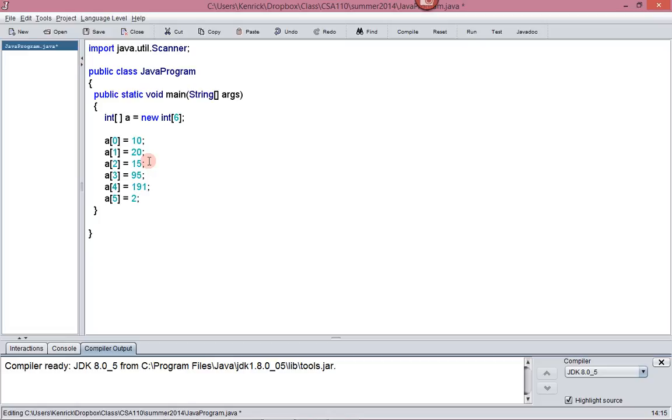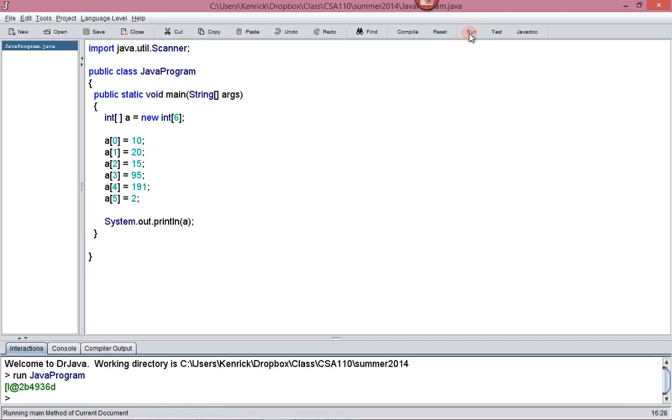Oh, there's a mosquito. So you might do this: System.out.println in A. So this does compile. But then when I run it, we get this weird thing. We get this @ sign and then 2B4936D. And so now that doesn't really look like 10, 20, 15, whatever.